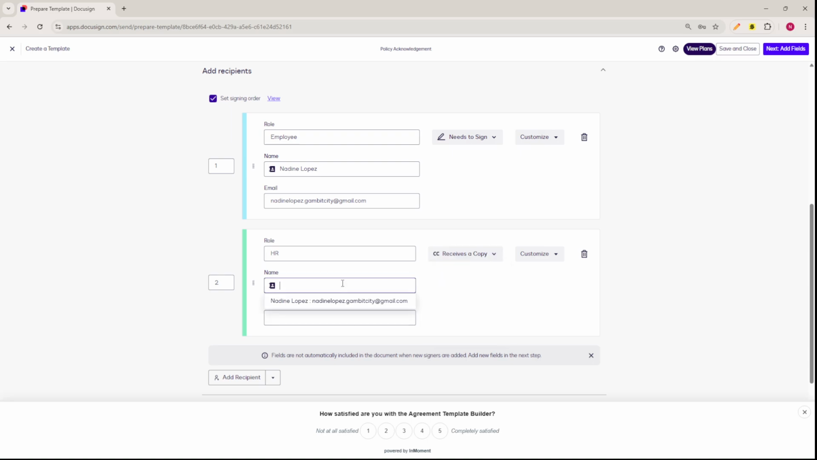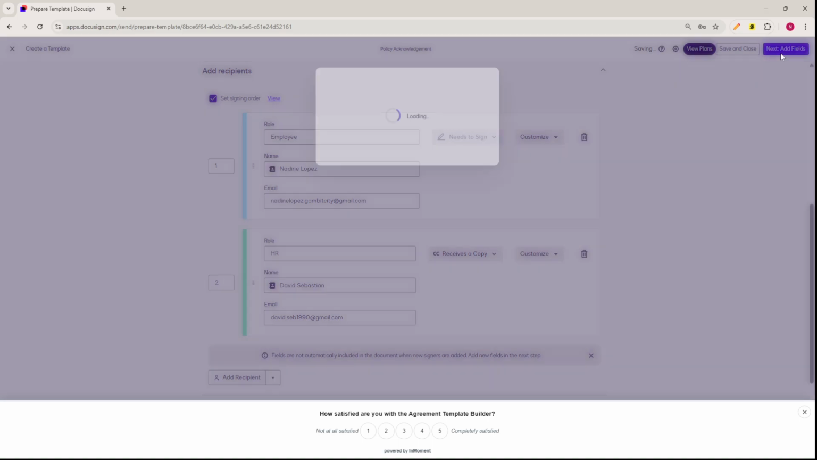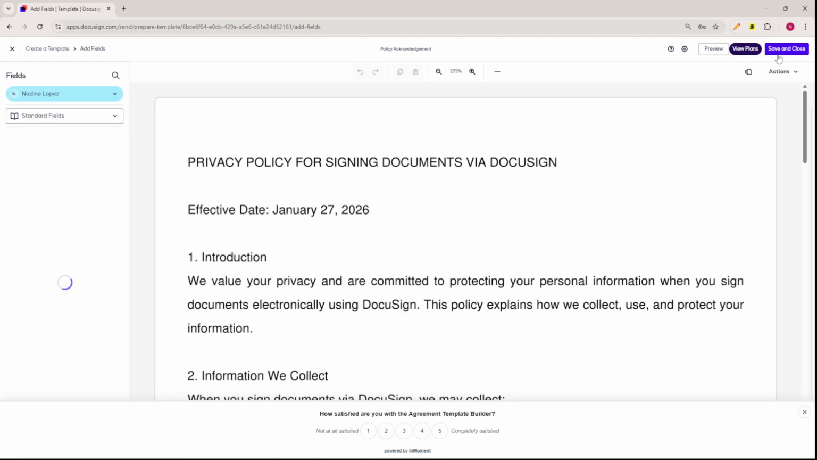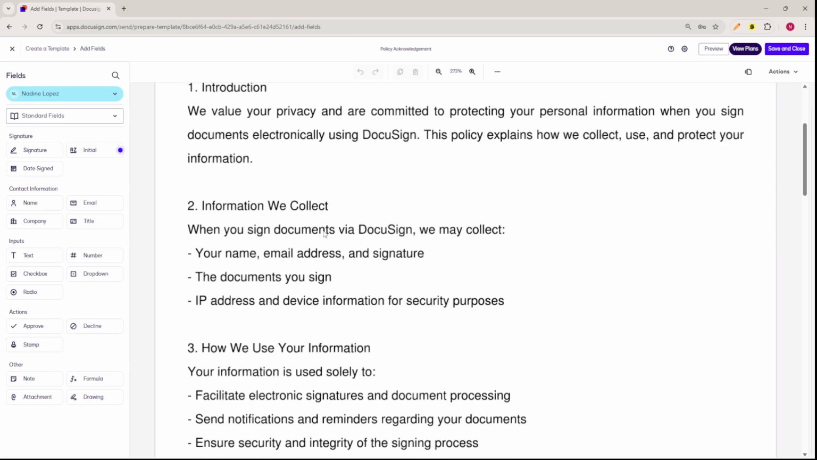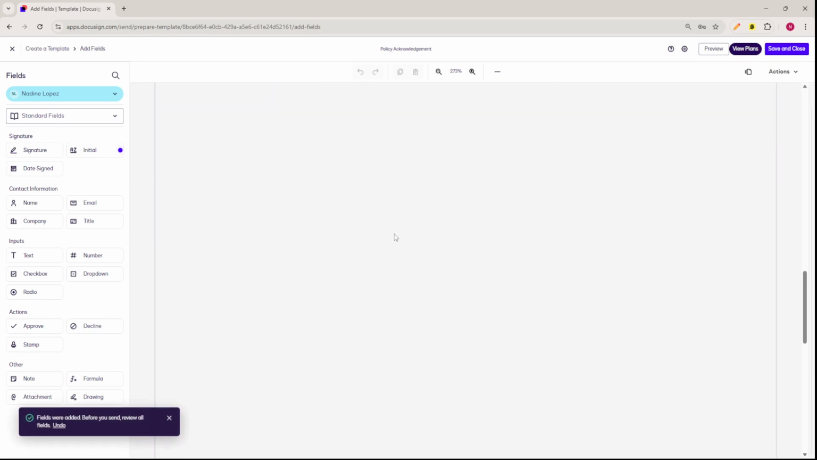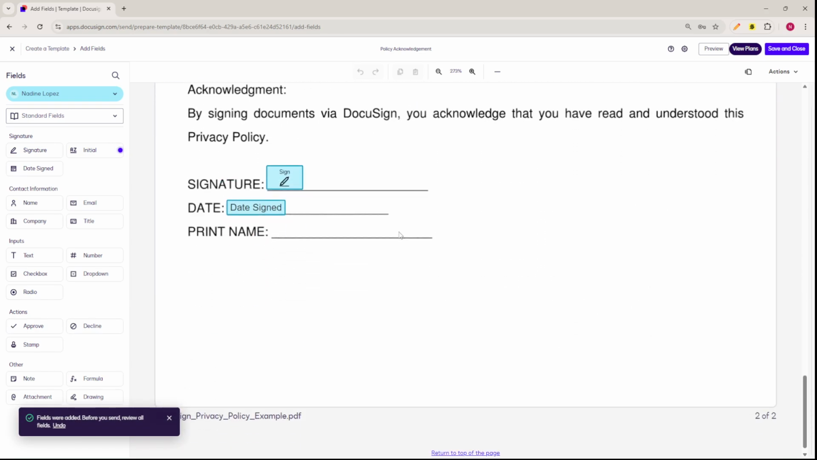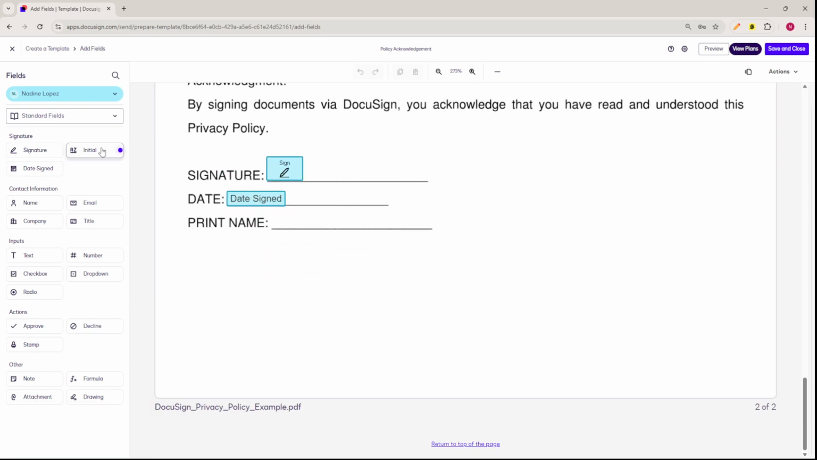Click Next to open the document editor. This is where you drag and drop fields onto the page. Place signature and date fields where signatures are required. Add full name and job title fields, and include any other necessary items such as salary or employee ID. Mark fields as required when they must be completed to finish signing, which helps prevent missing information.